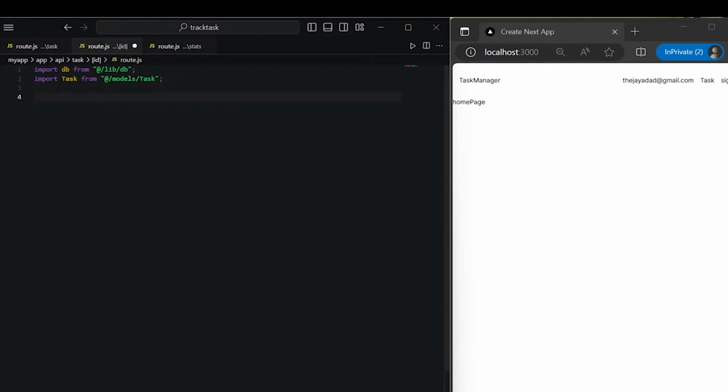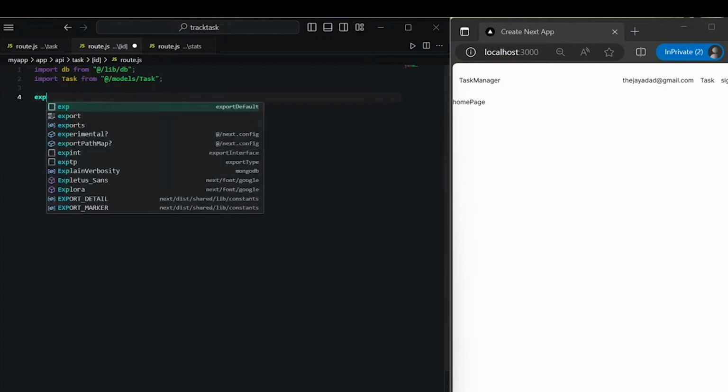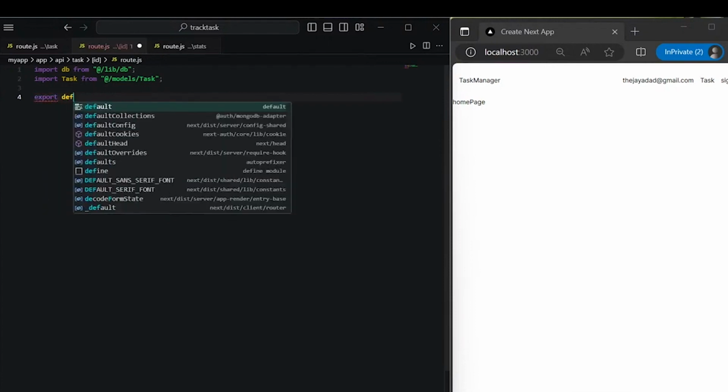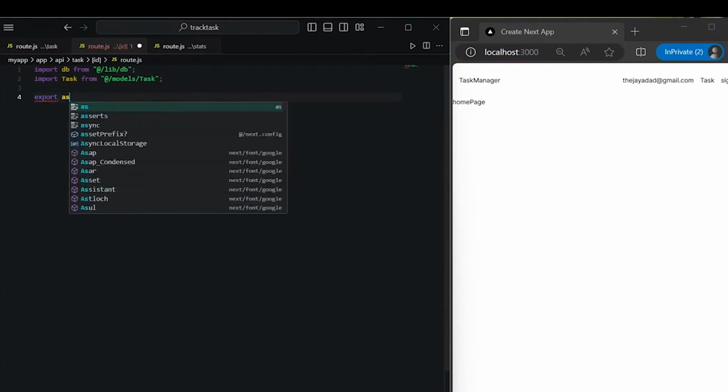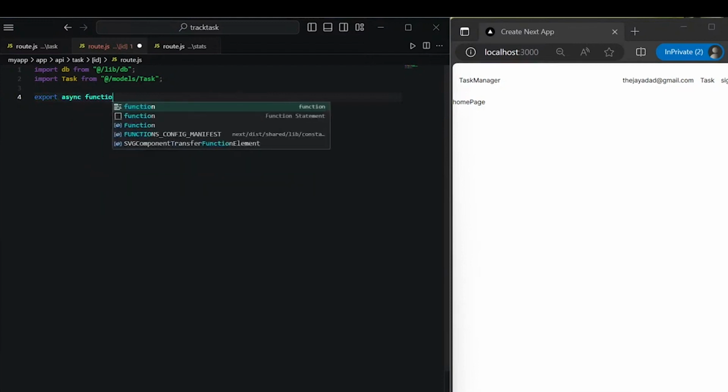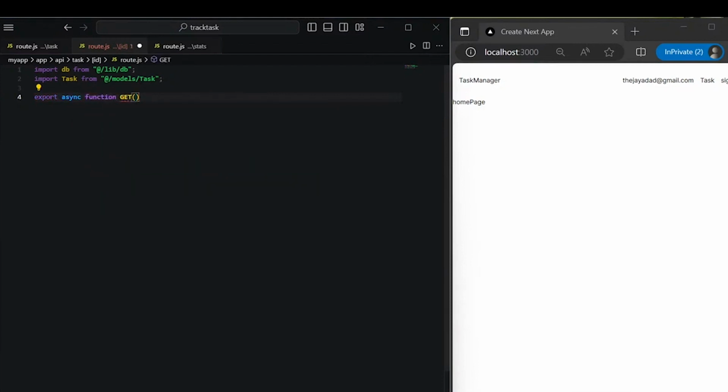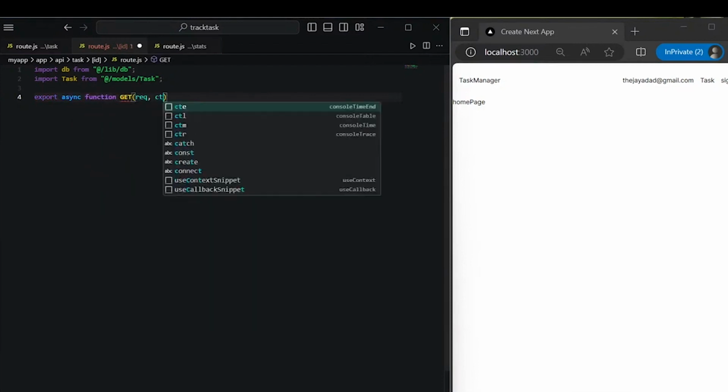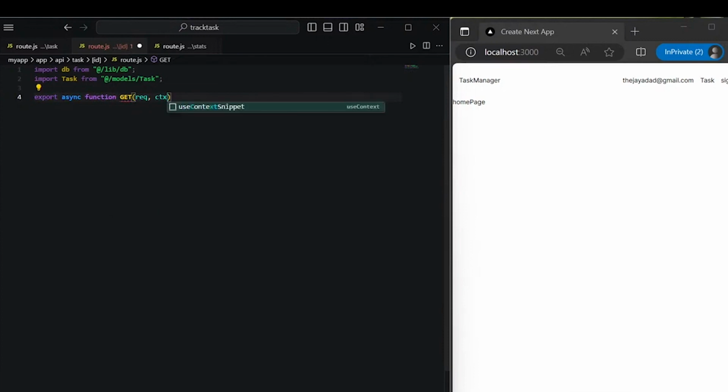And let's create a way to get each task individually. So let's go export async function. And this is going to be a get request. And we'll also need to pass in, so within the parentheses, this is going to be a request, but we'll also need to pass in CTX, which is going to represent that it's going to be an individual ID that we'll be passing in or that we should be capturing.